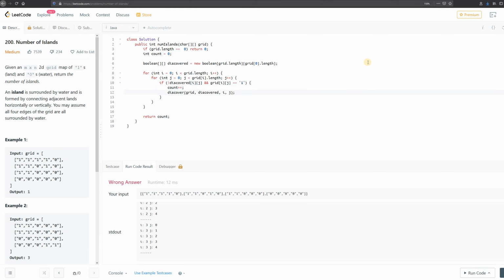So here we have created a new method which will take care of the discovery. And what this method will basically do, we have already talked about. The first input is our grid, and then we have our Boolean array as discovered, and we have our row and column.